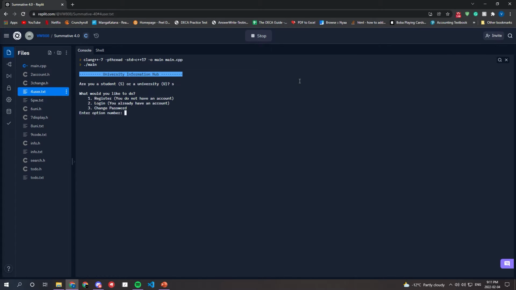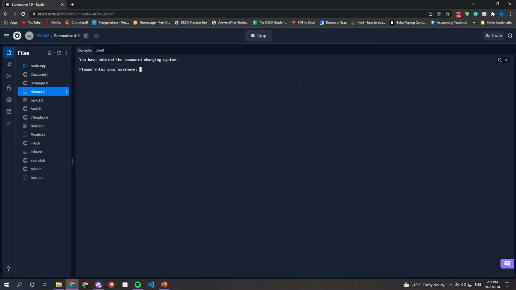So I'm a student, and say I want to change my password. First I enter my username, which is demo_user, but say if I did it wrong, it's going to say no matching username in your system, and it's going to ask me to do it again. So it's going to be demo_user.